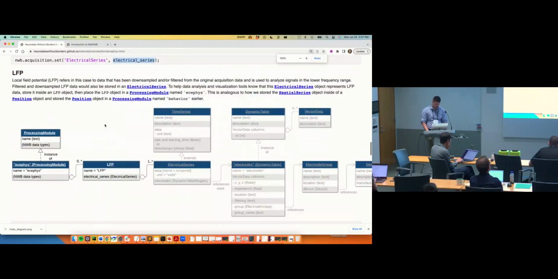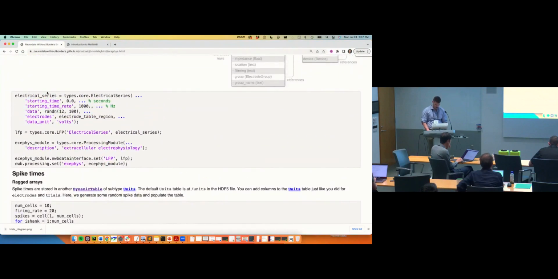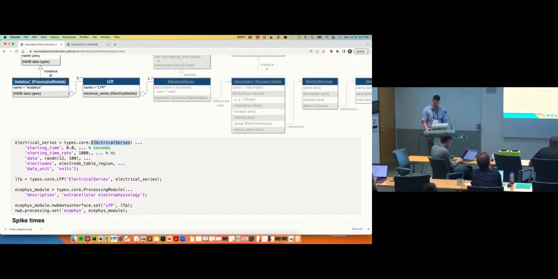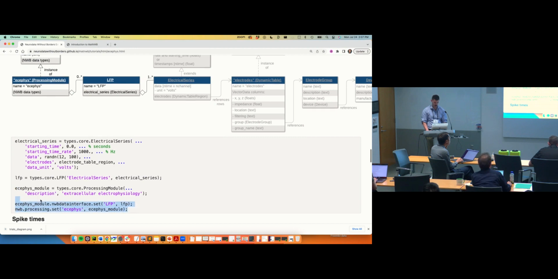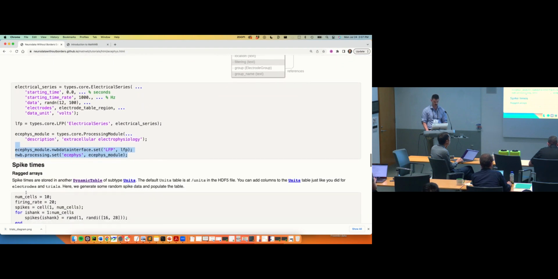Okay, so showing that on the MATLAB side. Again, the LFP stuff is very similar. Electrical series, you create that with the dynamic table region. You can then create an LFP object and include the electrical series with the name electrical series in it. Create an EC-ephys processing module and add LFP to that processing module, and then add that processing module to the NWB file.